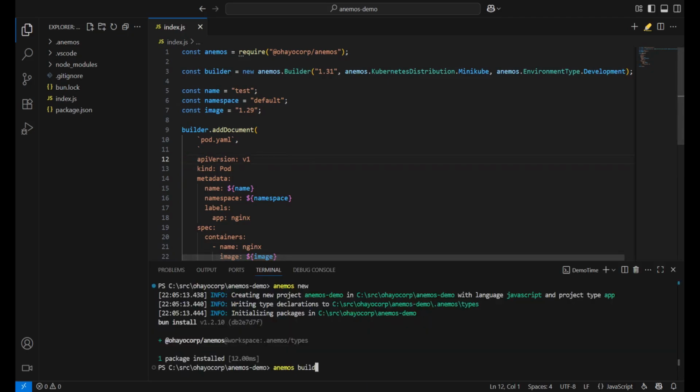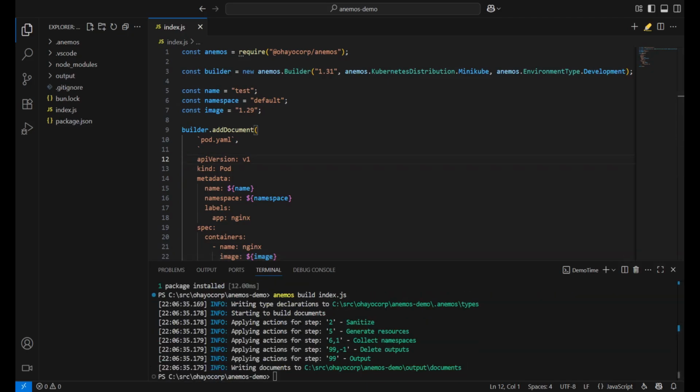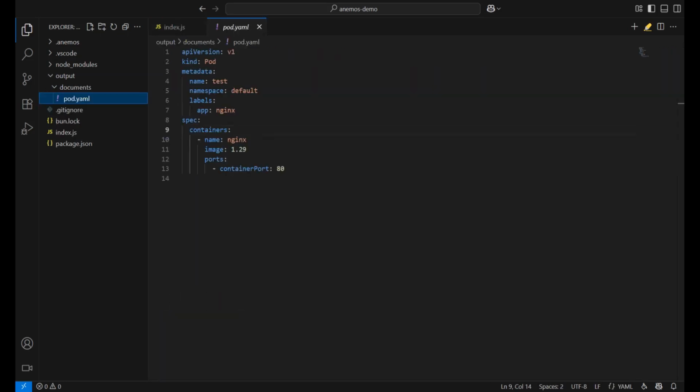Let's build our project with the anemos build command. When we run the build command, Anemos generates the manifests and writes them in an output directory beside our index.js file. If we look at the generated pod manifest, it contains the variable values as expected.